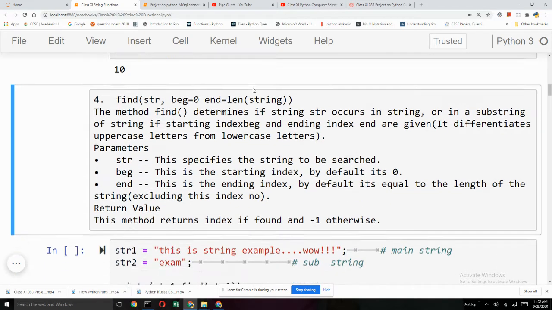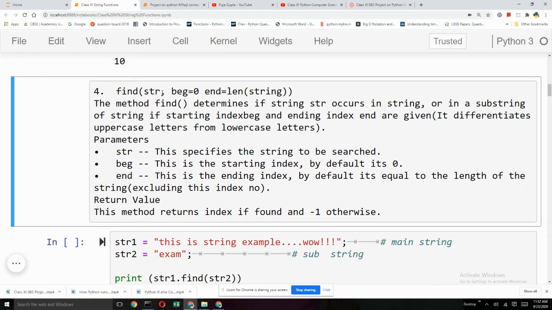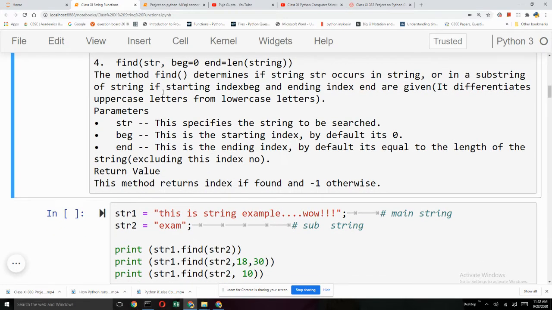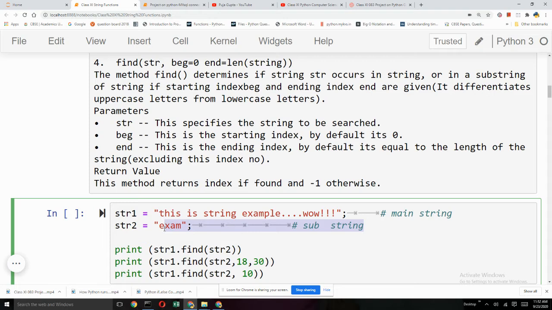The next function is find. Find has to be given a string to find within another string. So you have to have a main string and you need to have a substring. So if I say string 1 is the main string and find this substring string 2 in the main string, what is find going to return you?